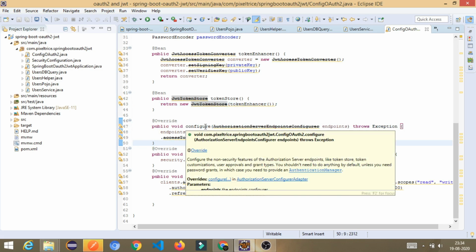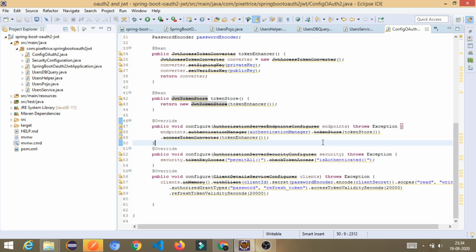Okay, now come to this method, the configure method. We have the configure method here. What I am doing here is telling that all the endpoints should be authenticated and token based. If anybody calls the endpoint or the API, there must be some token. They must have some token. Then only they will get access to this API or the resource server.